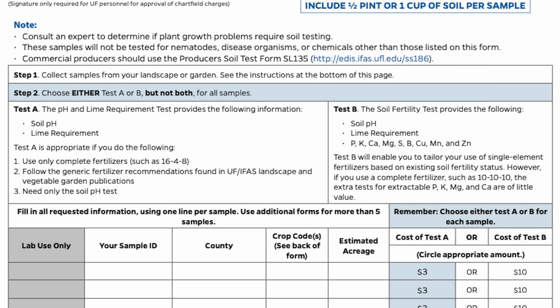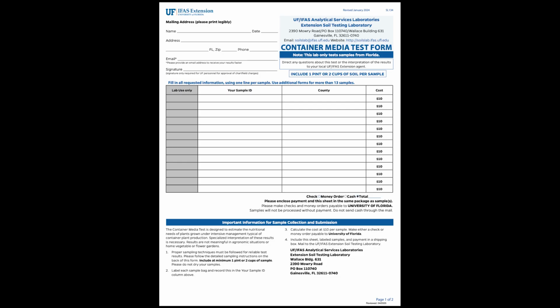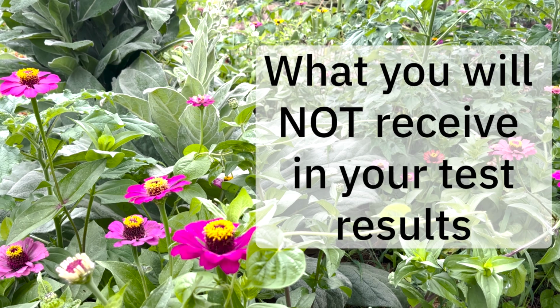Test B goes a little further and tests for the nutrients listed here, as well as the pH and lime requirements. This test allows you to better tailor your fertilizer to the exact nutrients that may be lacking in your lawn and garden. The container media test is another commonly used test that provides information on the pH, electrical conductivity, and nutrients such as nitrogen, potassium, phosphorus, calcium, and magnesium.